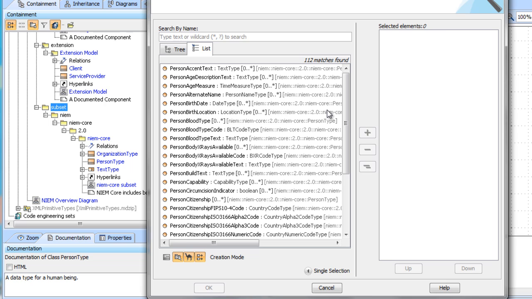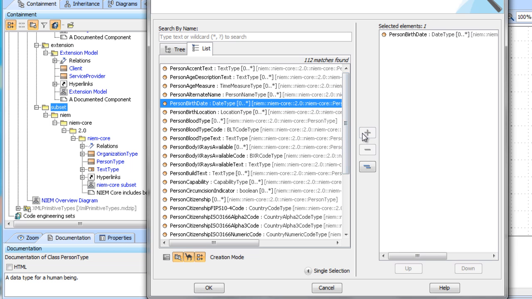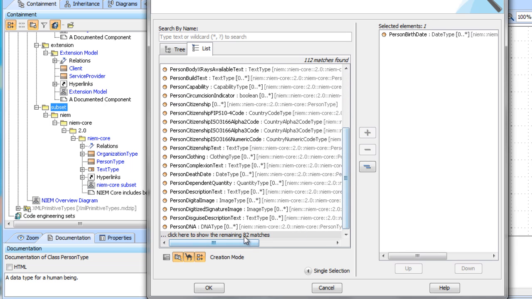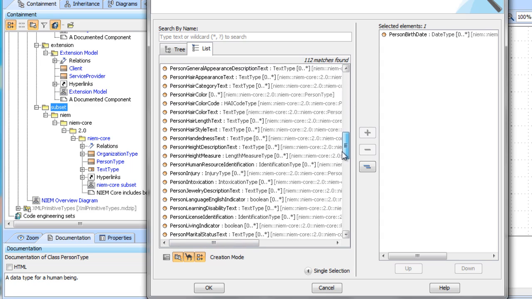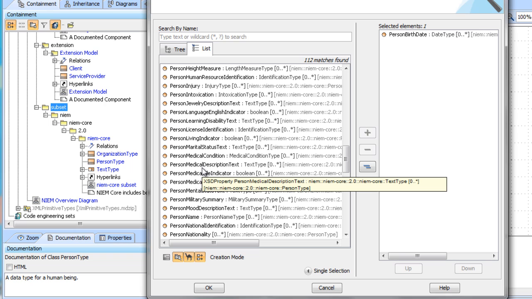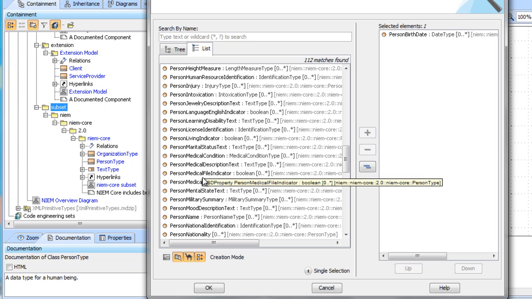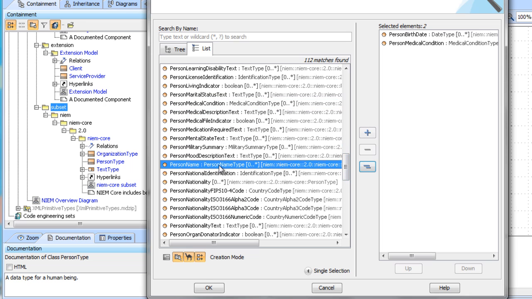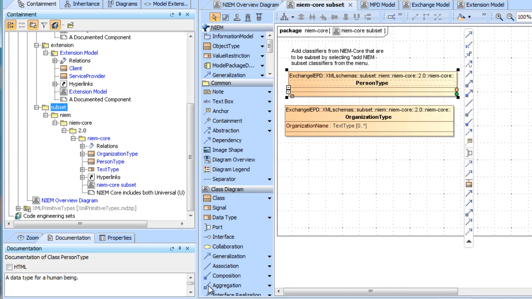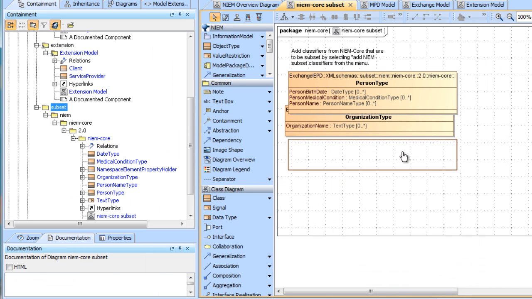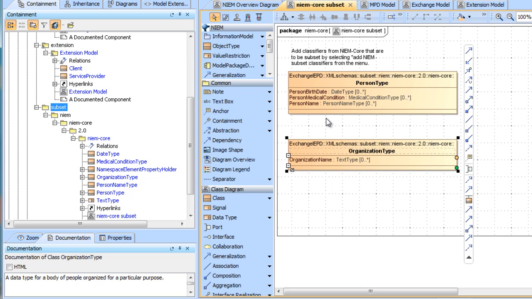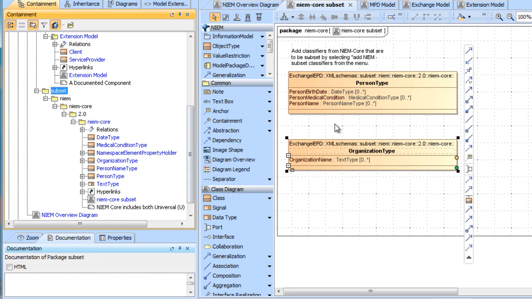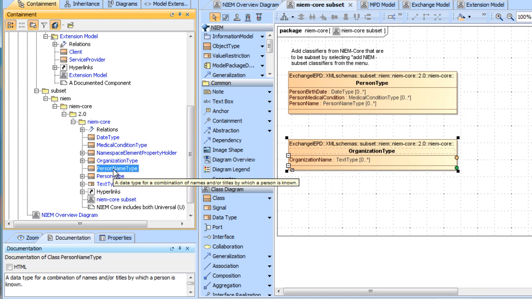We see a rather extensive list of properties for person. We'll just pick a few. Let's say birth date. We see that there's already some medical condition information available. We're going to bring in medical condition to see if that fits our requirements. And of course, we'd want the person's name. As with organization, the properties were included, as were any of the types required. In this case, person name and their medical condition type.